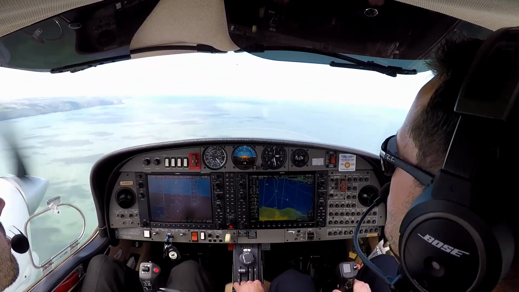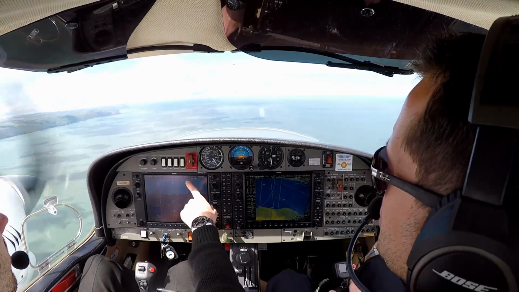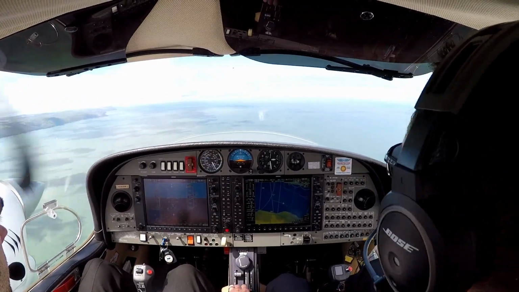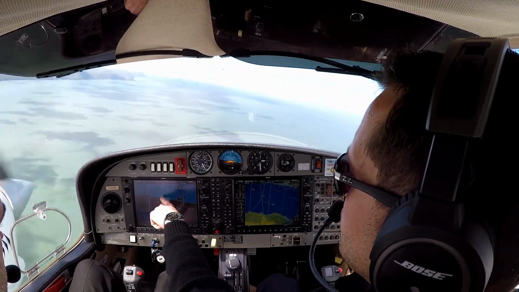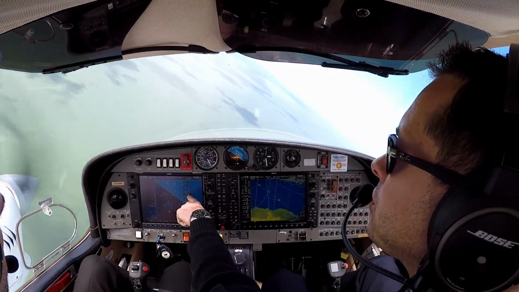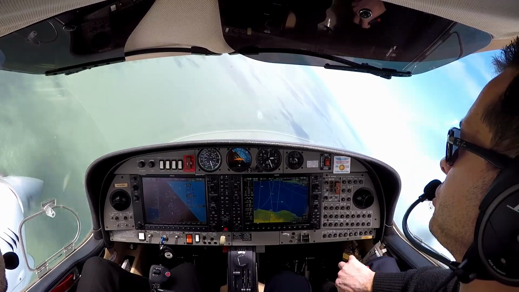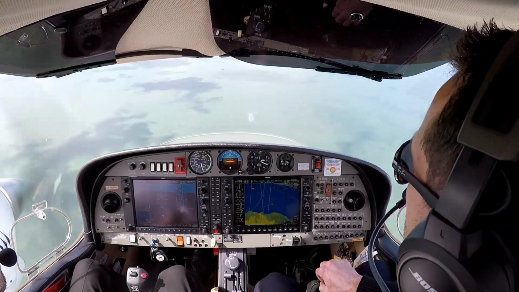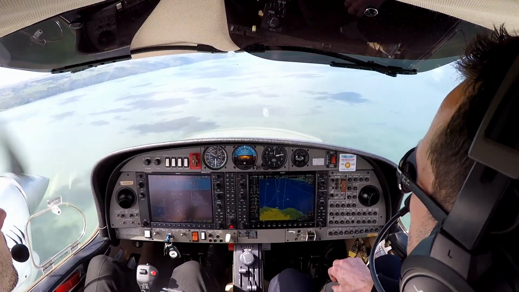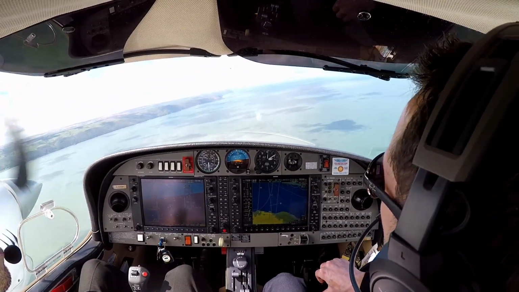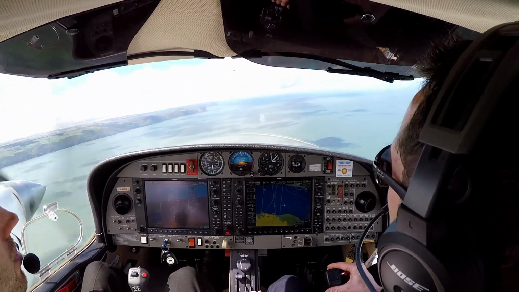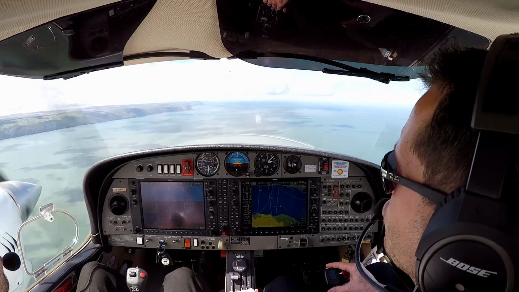There, we'll check one more time now, so this time we'll go the other way on instruments. Ball out, roll, turn, descent. Get rid of the asymmetry, roll back to wings level, recover. So that's the symptoms of the engine failure shown visually and on instruments.